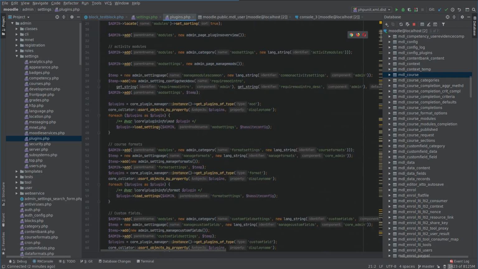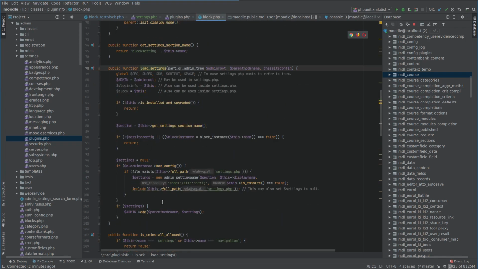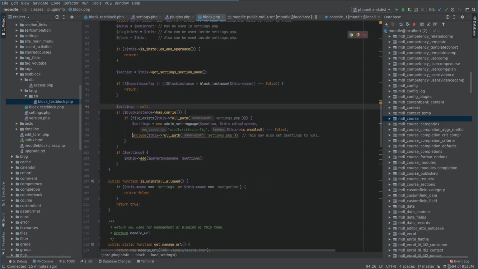So a little bit down in here, it adds the blocks. So you can see kind of what it's doing, going through every single block and loading the settings in. And if we go to that loading settings function, here we can see is where it actually includes our blocks settings file. As well as including the settings, it actually makes a check first to see if this block has config. So that's a method we will have to implement and just return true so that Moodle will actually try to include our settings, and so it knows that we do have some admin settings.